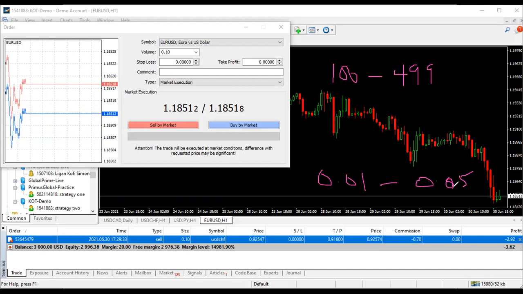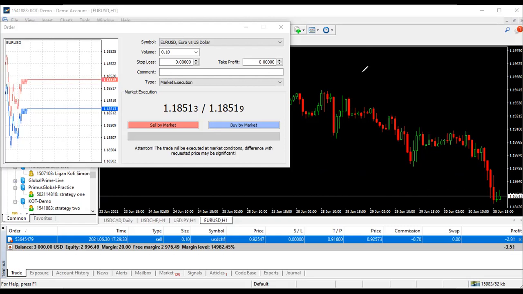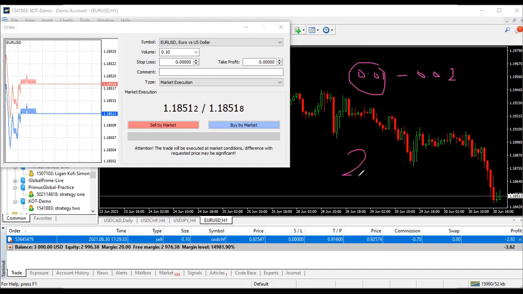Even if you have less than $100, listen to those with less than $100, then I would suggest that you use only 0.01 and then 0.02. Use this if your account balance is less than $100. If you are using 0.01, you can place 2 trades. Listen carefully. If you are using 0.02, just go with 1 trade.